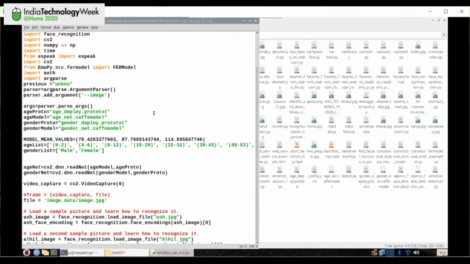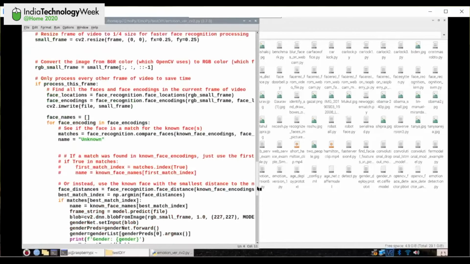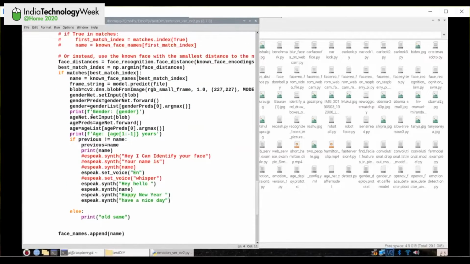So after installing the libraries, you also need a face recognition library. What I'm talking about is ESP. ESP does the text to speech conversion. Here I need ESP so that whenever it gets the gender and age of a person by processing the face of that person, it will actually speak it out. You can also change the language here. There are a lot of languages supported in ESP, so you can change the language here.